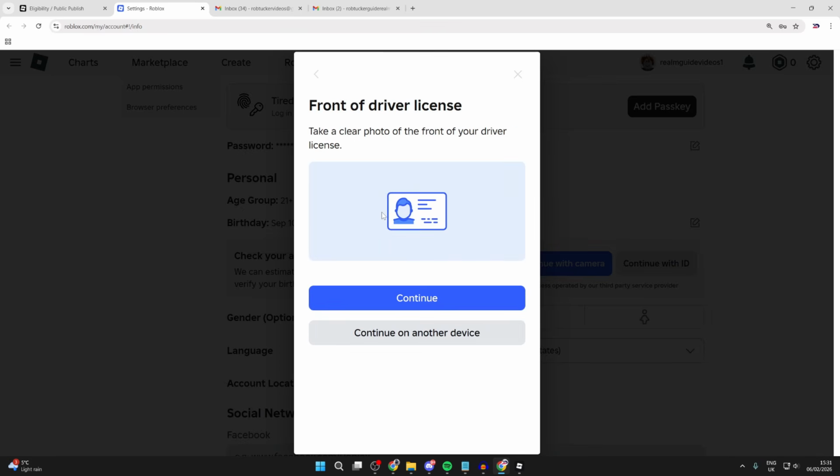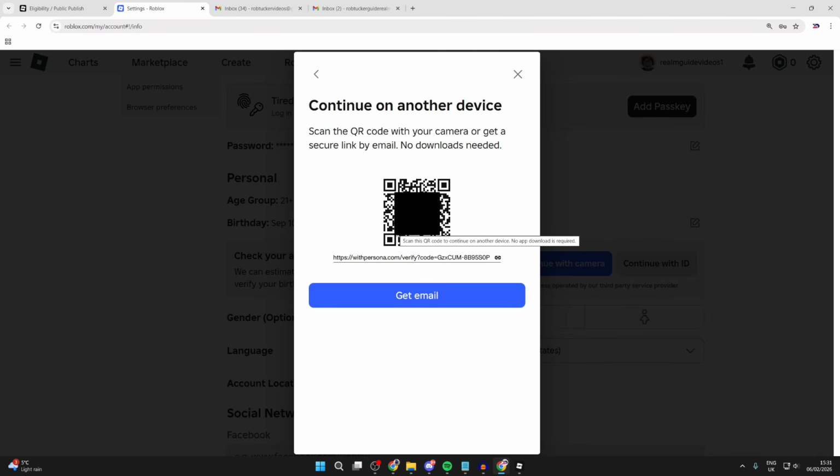I'll use my driver license. I'll click there. I'm going to continue on another device. I don't have a webcam. Then what you can do is go and scan this with your phone. Choose the ID you're going to use. I'll select my driver license and press continue.